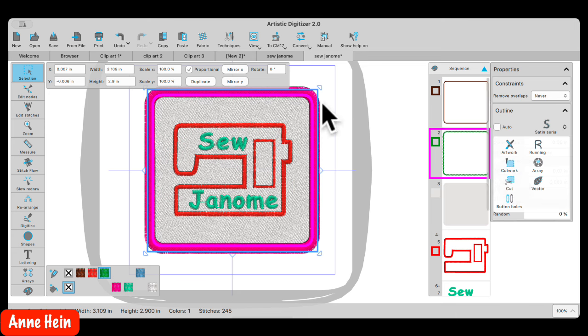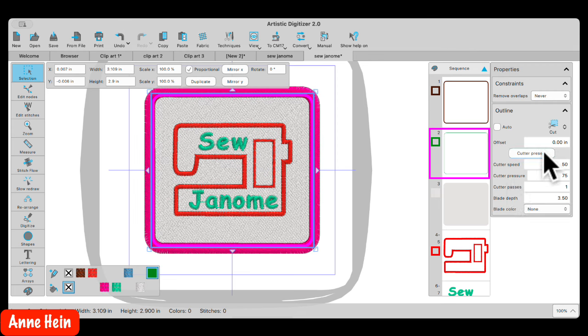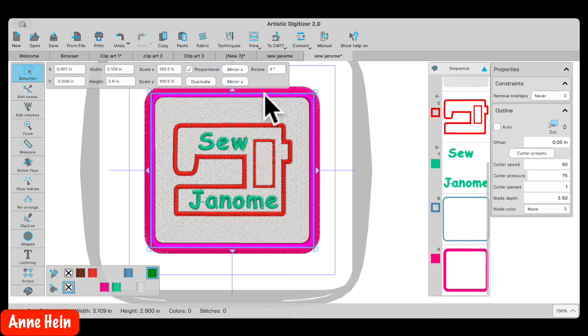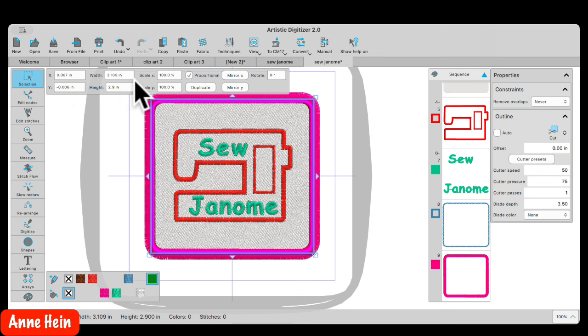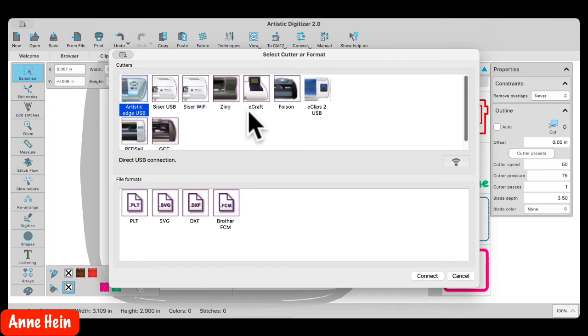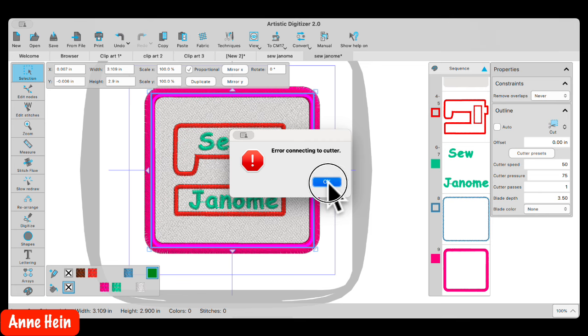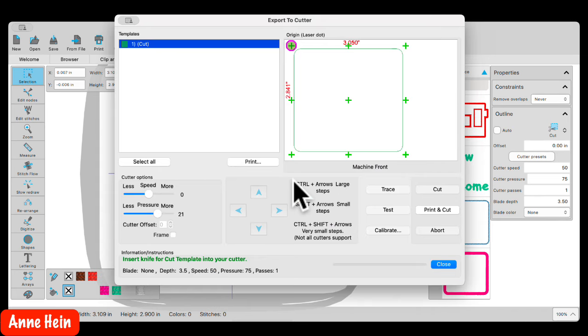So right now, if I wanted to cut that blank, I could click here and I could go to change my cutter presets for whatever I'm cutting, and it would have my cut file there. I could go to my file, export to cutters. If you don't have one of these cutters, you could use right down here, you could save as an SVG and take it to your cutter. So I could automatically get my cutter open and connect, and that's okay. There's my blank that's going to cut.